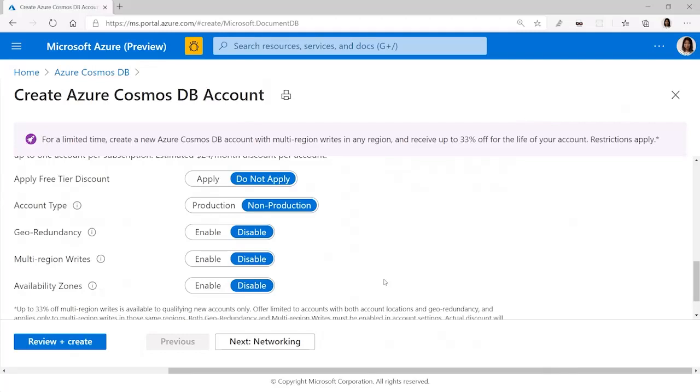Multi-region writes, if I enable this, means I can actually create several master copies of my databases located in other Azure regions around the world. What that means is I can do write operations to multiple different nodes or databases across the Azure regions. So if I enable multi-region writes, I can write to multiple master databases.